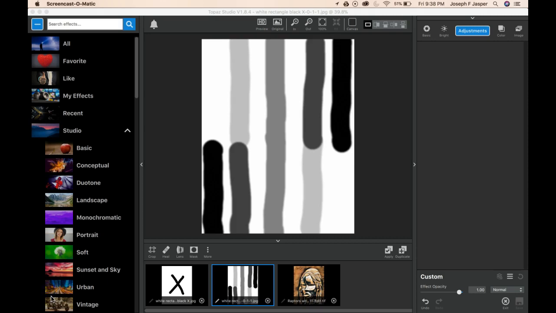Hi, Joe Jasper here, and I'm going to address the issue in Topaz Studio of trying to make a negative image or an inverted image. Someone suggested that we use tone curves to do that, and I do believe it works. I've played with it a little.